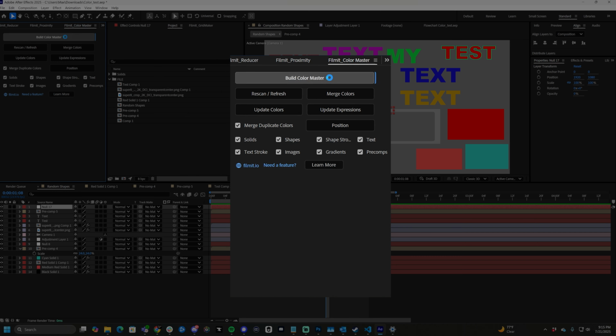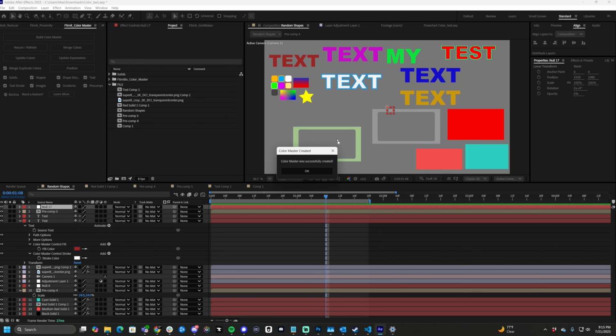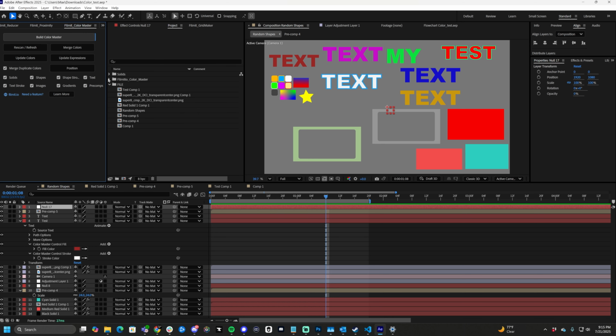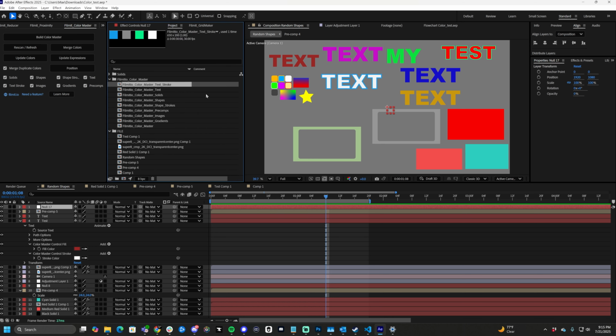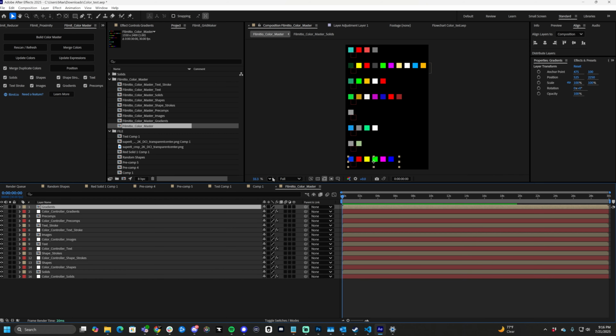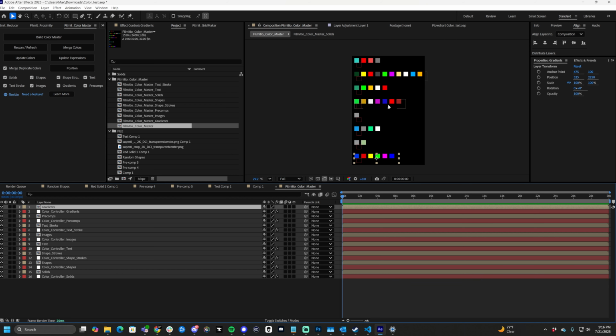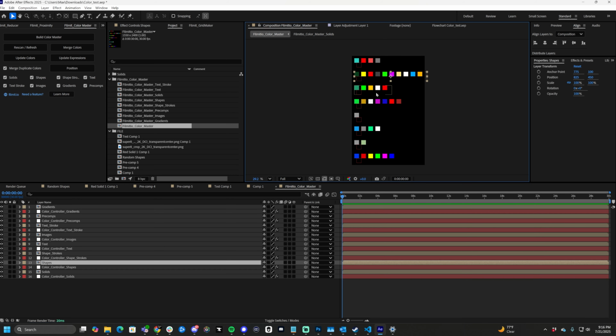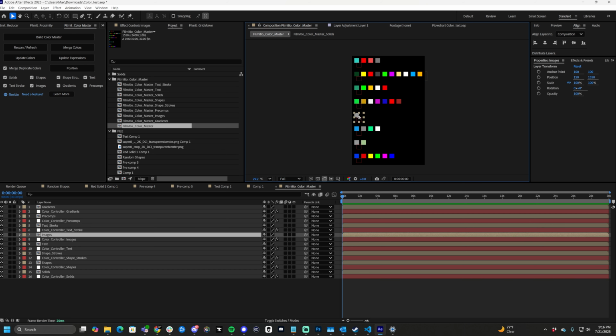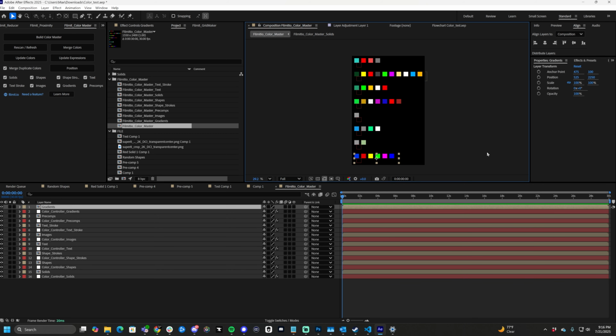What Color Master does is it scans your entire project. We hit Build Color Master, and Color Master was successfully created. What this does is it builds a series of compositions, and they're all organized in such a way because in smaller compositions it's not a big deal, but in large compositions, it's a really big deal. So the Filament Color Master composition has been created. This is your entire project that has been scanned, and expressions have been written for every possible color and object in your entire project.